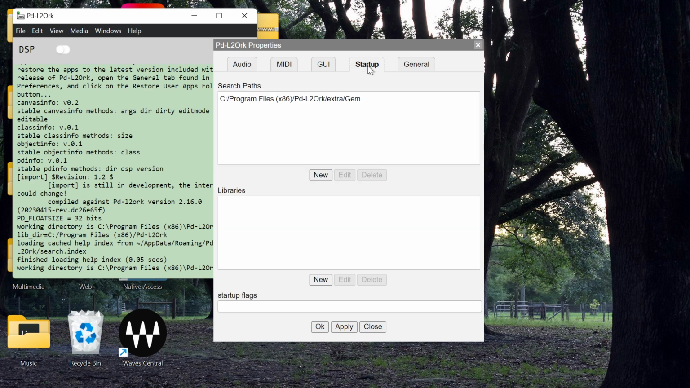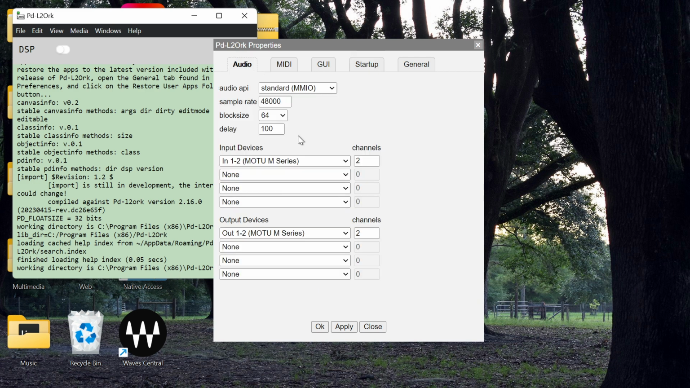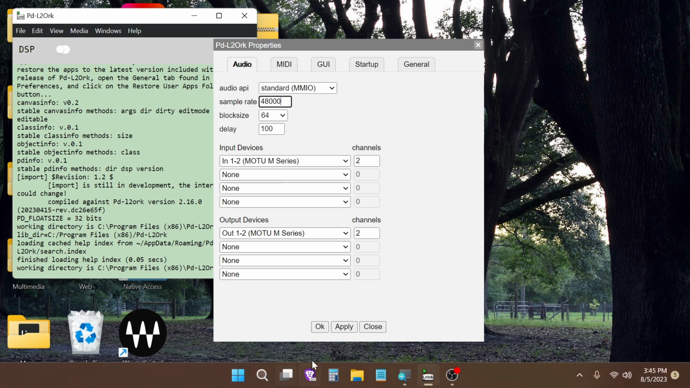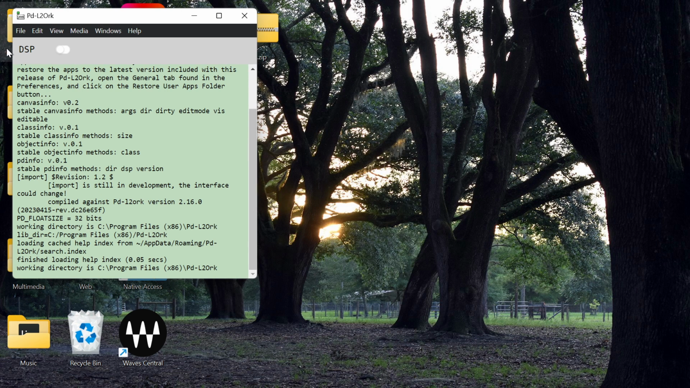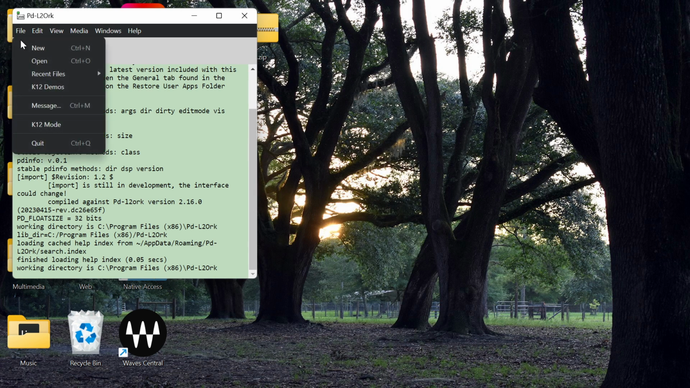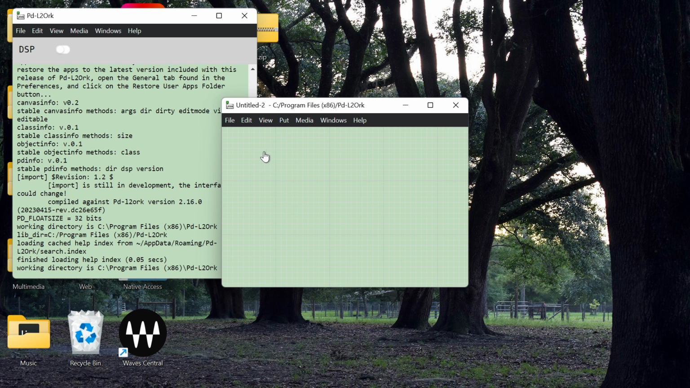Let's see here. Startup, no. What am I thinking? Audio. Here, we can go to 44.100. I have a feeling these are 44.100. No, they're probably, no, I think they're 48. But we'll see. But yeah, that's at least where you can change it if you need to. All right, so let's make a new patch. And I'm going to save it right there.